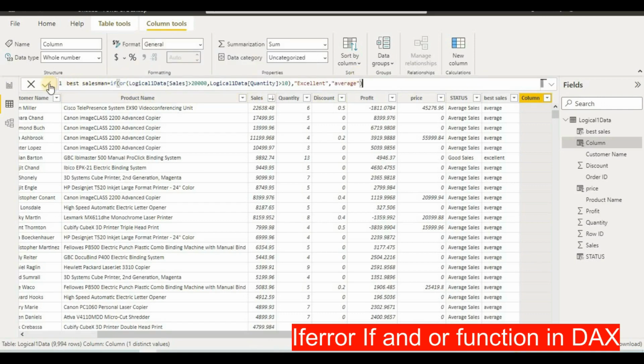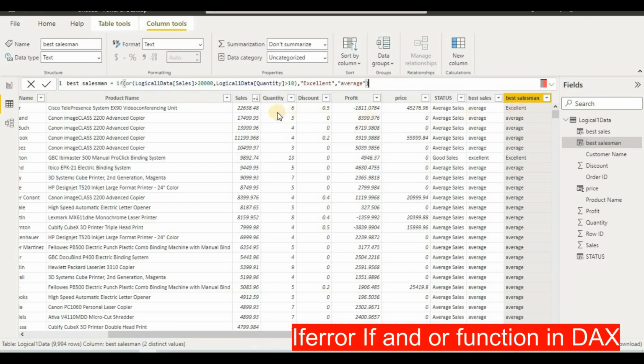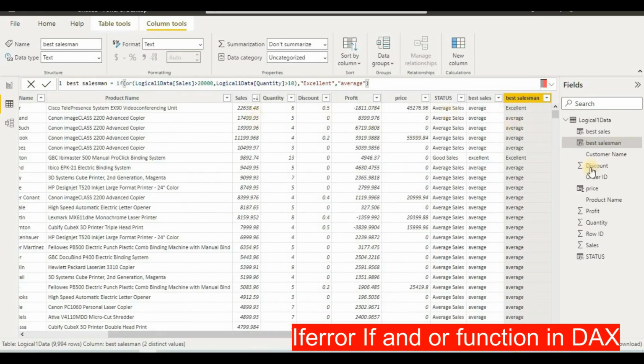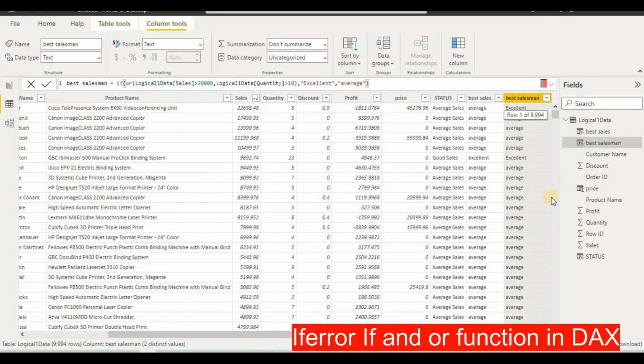And then we will just click over this, so we can have a new column here, best salesmen. So we will find out the best salesman who has made the maximum excellent, because he has sales of more than 20,000. This is the average. So either he has made more than 10 sales, or he will make sales of more than 20,000. So that's the way we can use this logical statement in Power BI DAX. That's all from this video. Thank you.